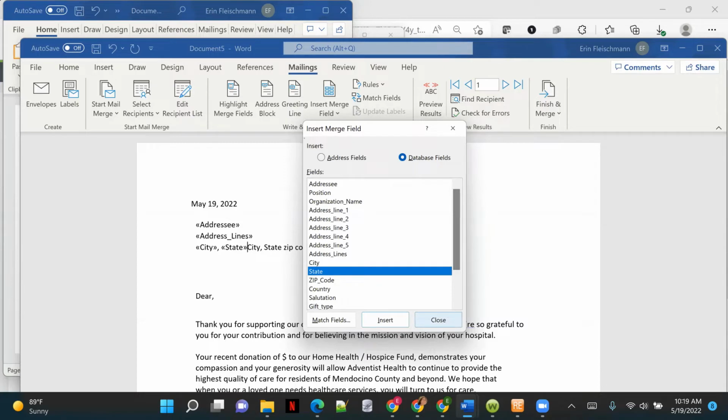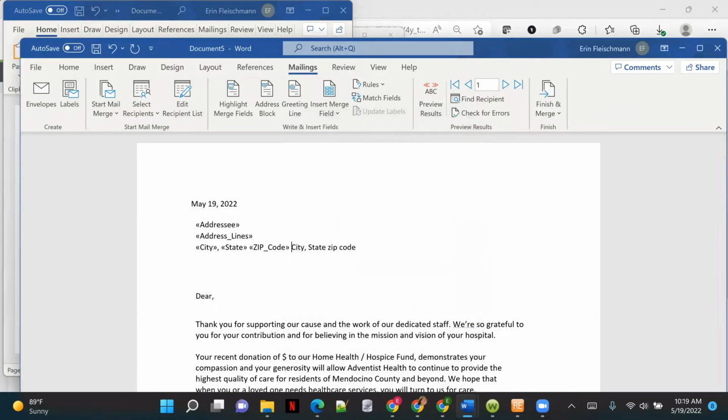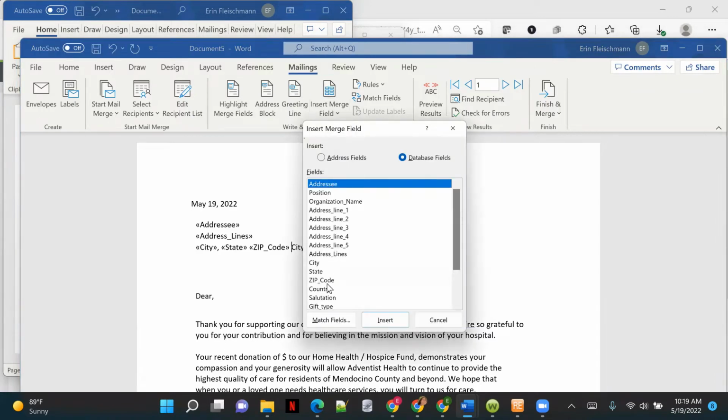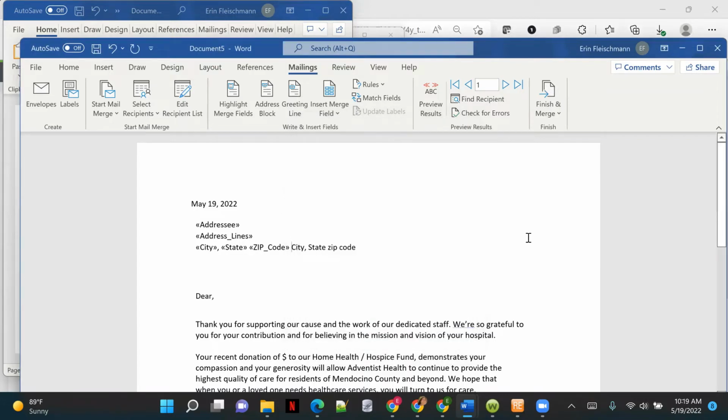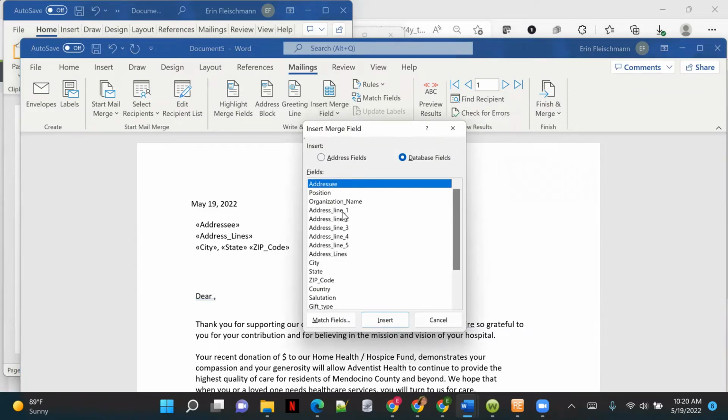And we're going to do that. And then we're going to go back, zip code. And if you have country that you need, you can add the country if you need it. We don't have country on ours, so I'm not gonna worry about that. We're just gonna get rid of the placeholders. Down here, dear, I'm gonna insert my salutation.